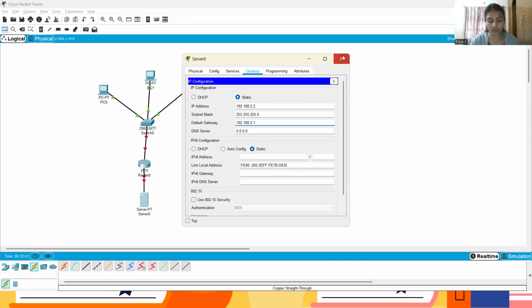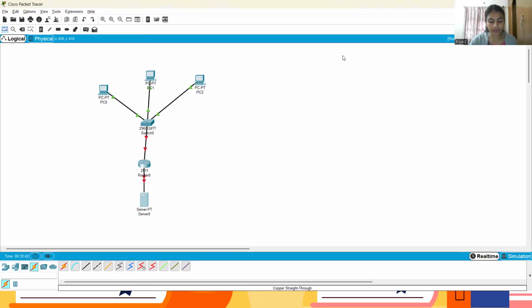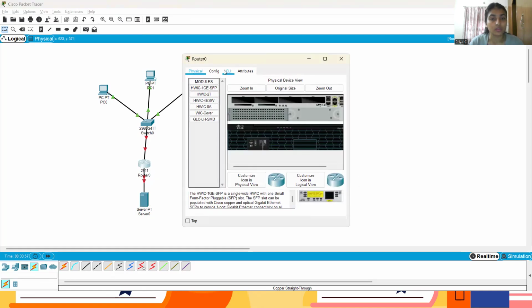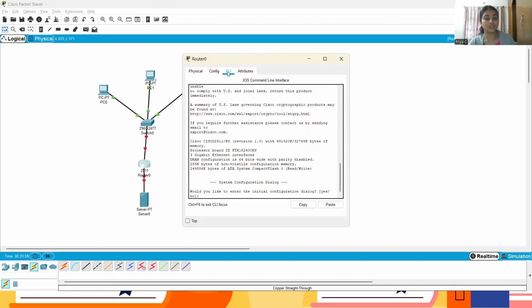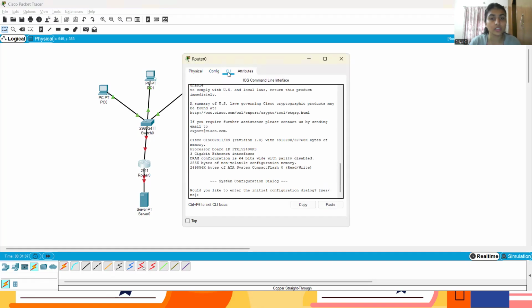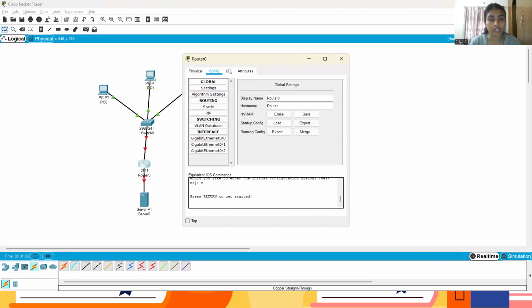2.1. So let us close this. Next, I'm going to configure the router interface with IP addresses. I have provided all the IP addresses. They have to be placed inside the router so that communication from the server to the PC will be easier. After clicking on the router, you will see the CLI or config.